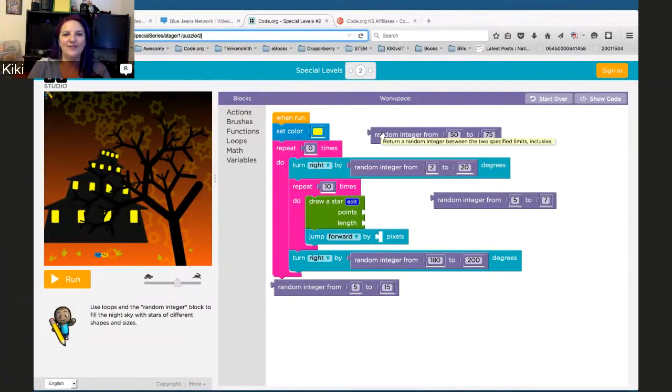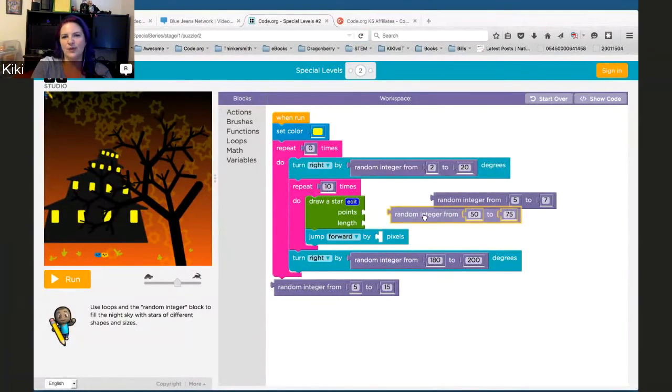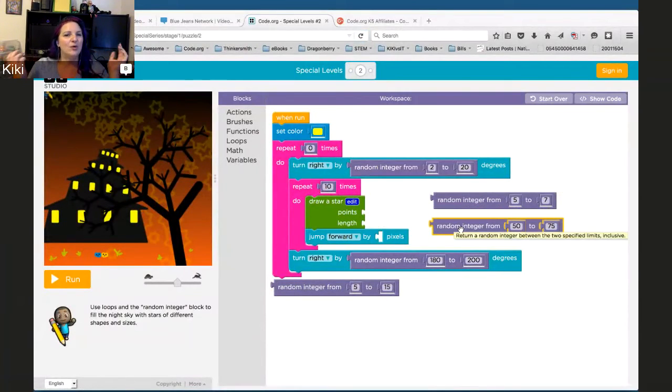So here we go. We've got this, and this is just asking you to fill up the sky with stars. And here we've actually done the majority of the coding for you. There's just a few random integer blocks to drop around. Now you'll notice we don't go through and tell you what all of these are.